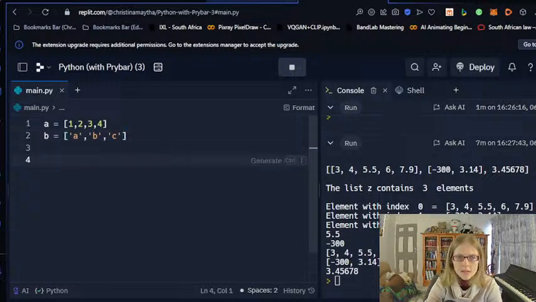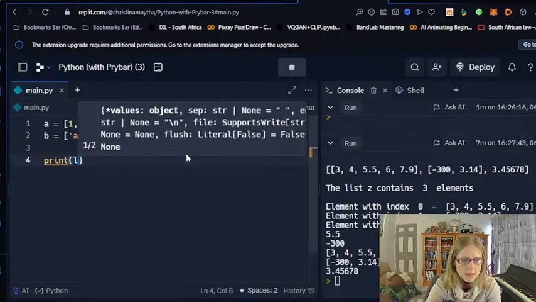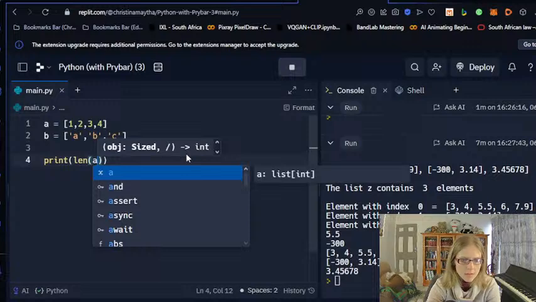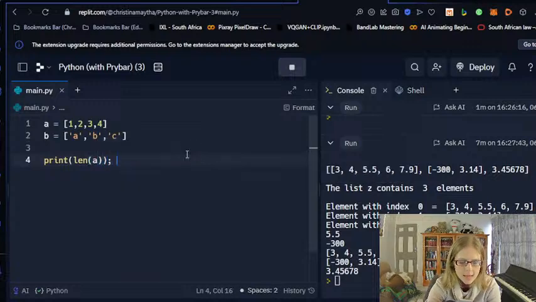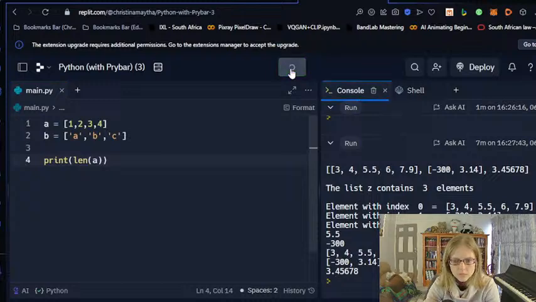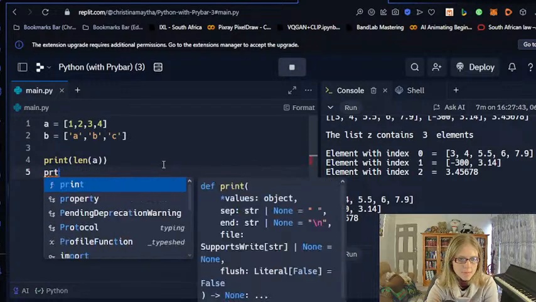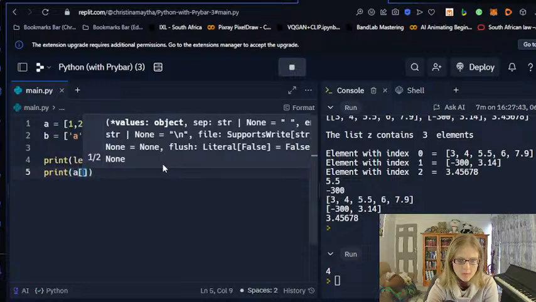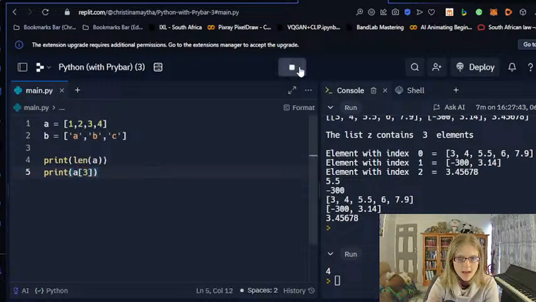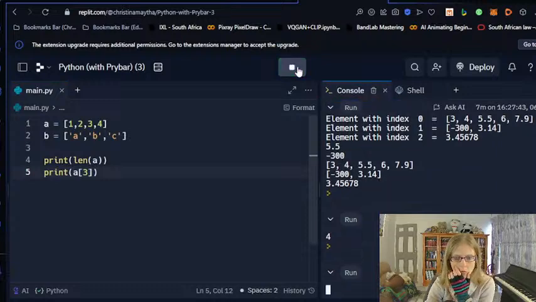So we want to work out, according to the question, the last element of list A. So we would say print len A. So that's going to tell us how many elements. I'm still used to Java. So we know it's 4 elements, so the last element would be 3. The last index, sorry. So print A square brackets 3 is how we would print 4.